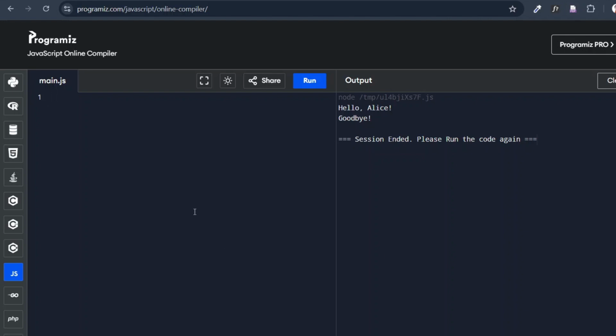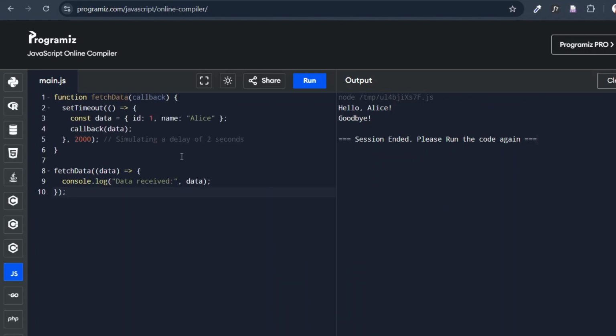Here's a more detailed example with a simulated asynchronous operation using setTimeout. In this example, the fetchData function simulates fetching data after a 2 seconds delay. And the callback function logs the data once it is received.